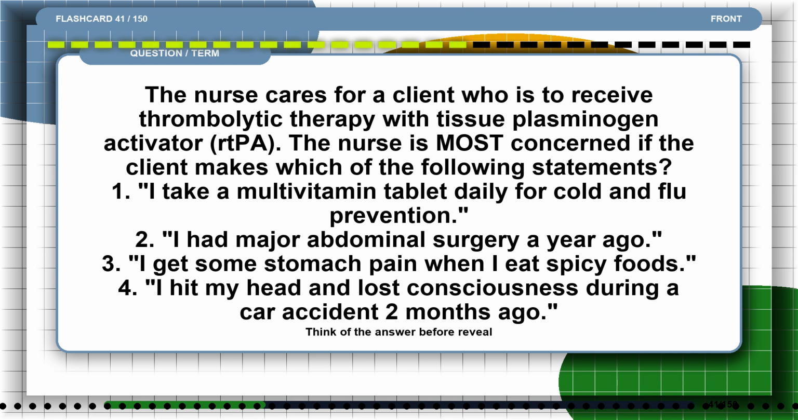1. I take a multivitamin tablet daily for cold and flu prevention. 2. I had major abdominal surgery a year ago. 3. I get some stomach pain when I eat spicy foods. 4. I hit my head and lost consciousness during a car accident 2 months ago. Think of the answer before the reveal.